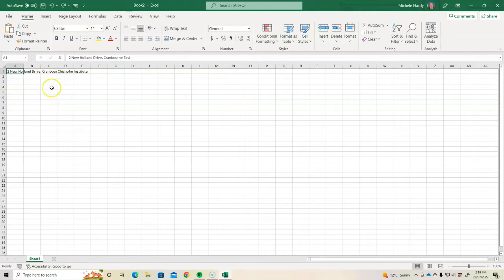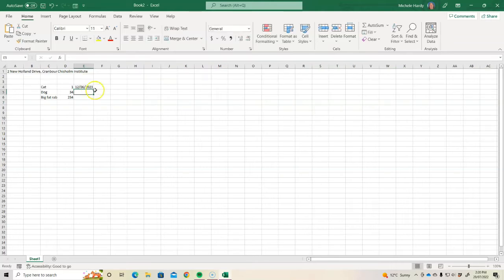Other ways of putting information in, you can type straight in: cat, dog, big, fat, rabbits. So you can put anything in there that's just using straight text. You can put numbers in there. Or you can even put dates in there. So I could put the 12th of June 2023. And you'll notice that it automatically expanded the size of that cell to fit the date in.